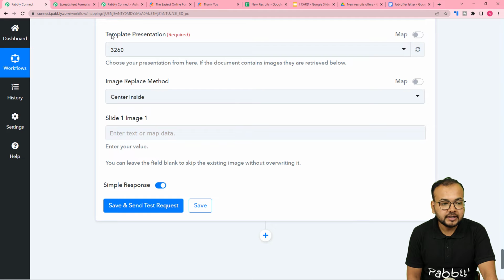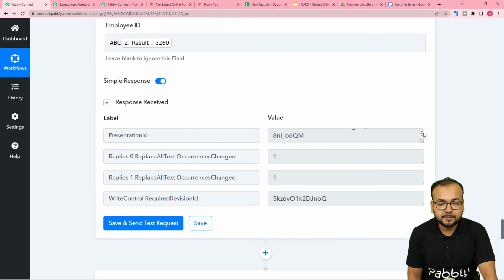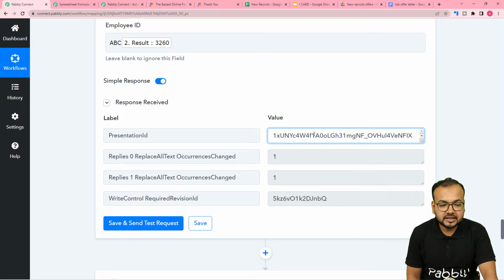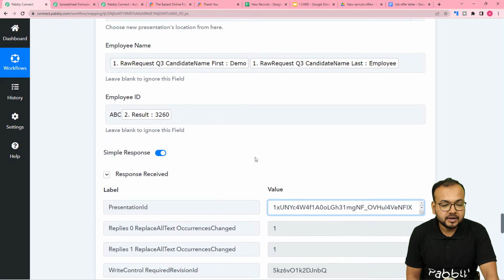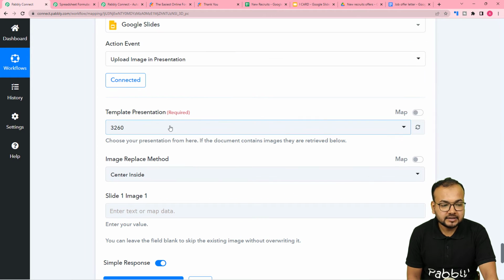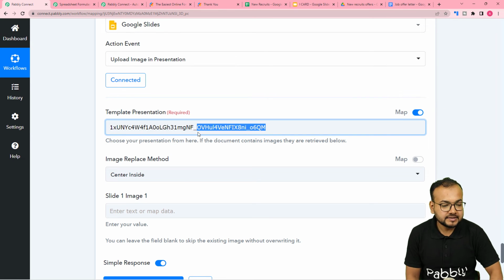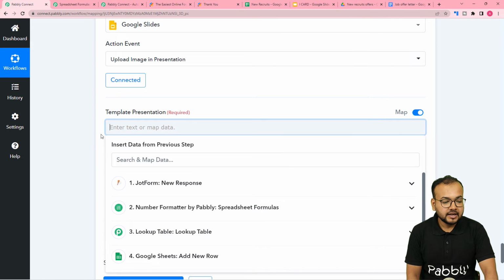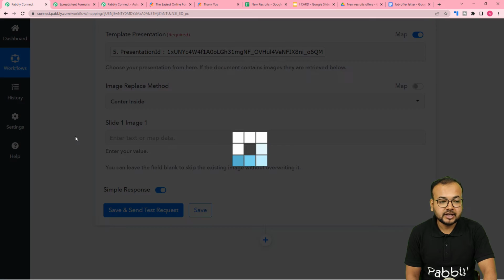Here it is asking for the template presentation. So guys, here I am going to map this presentation ID created in the previous step, this ID. Okay, so in this presentation the employee ID and the employee name is filled, but we want to place the photo also. So I'm going to map this presentation ID here in this field. So for that, just toggle this map button to on, then erase this field.